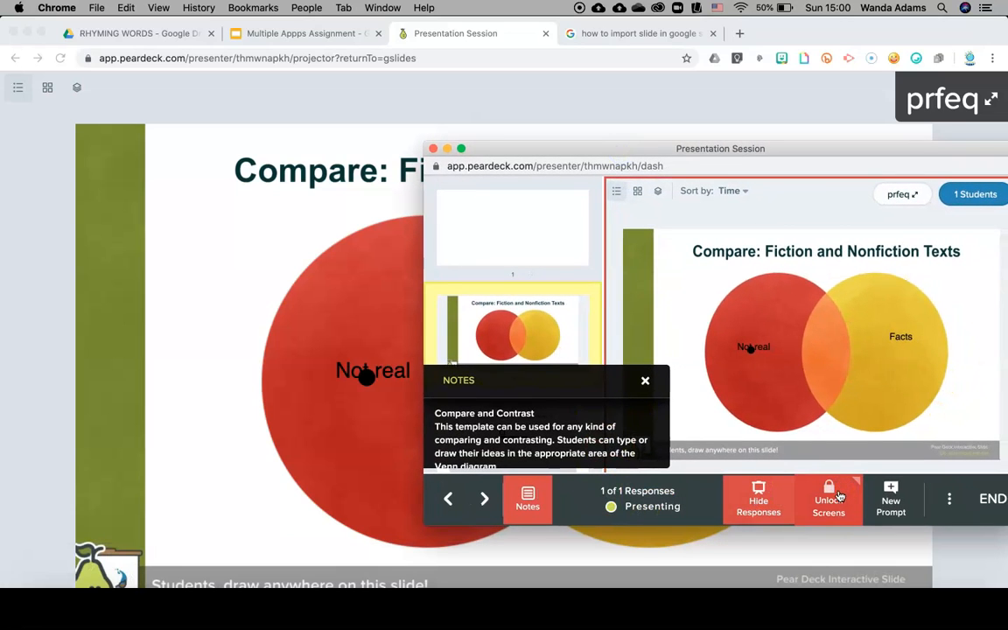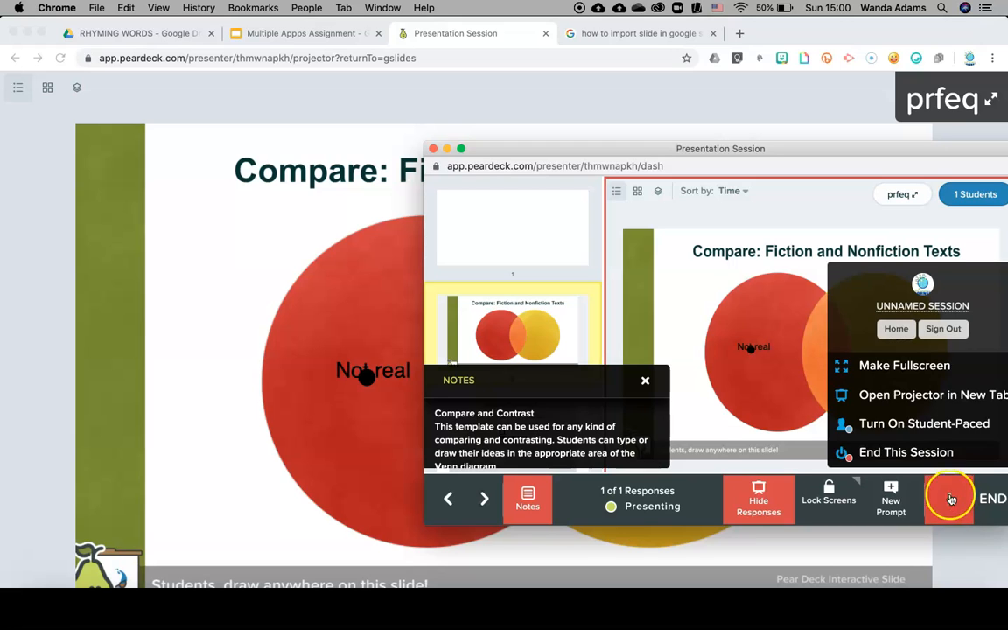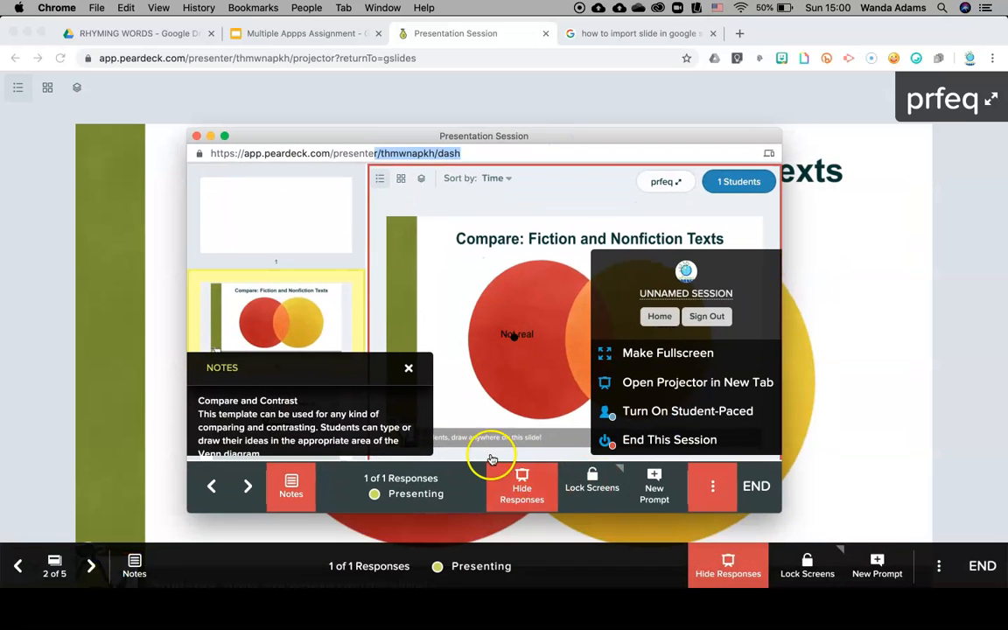I can also lock the screen so that students cannot do anything, especially if I just want them to focus on something else. And if for some reason I'm not able to continue, I can turn on student pace, and so students can complete this activity on their own.